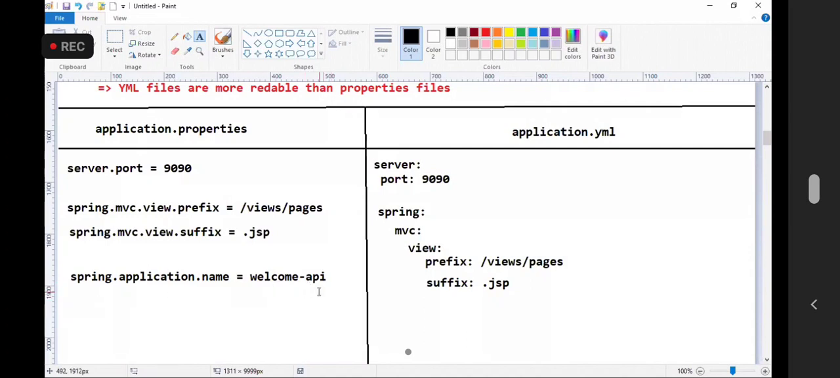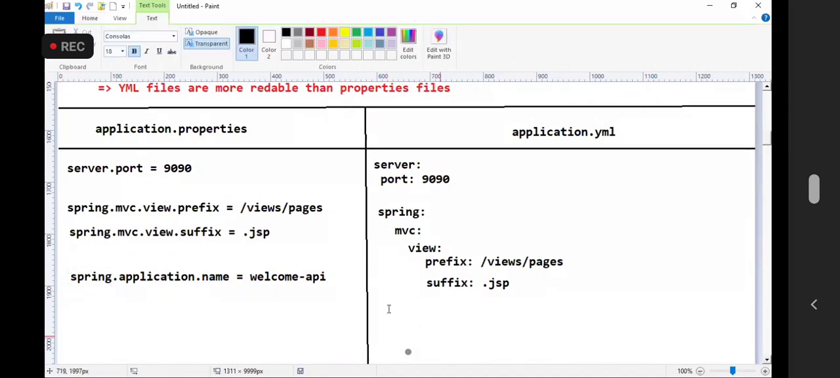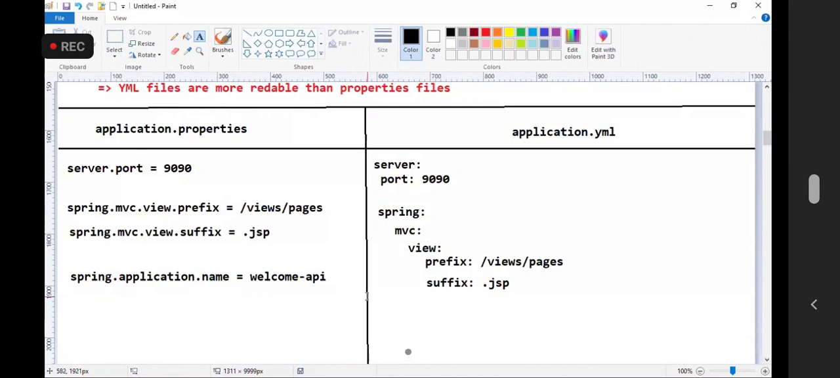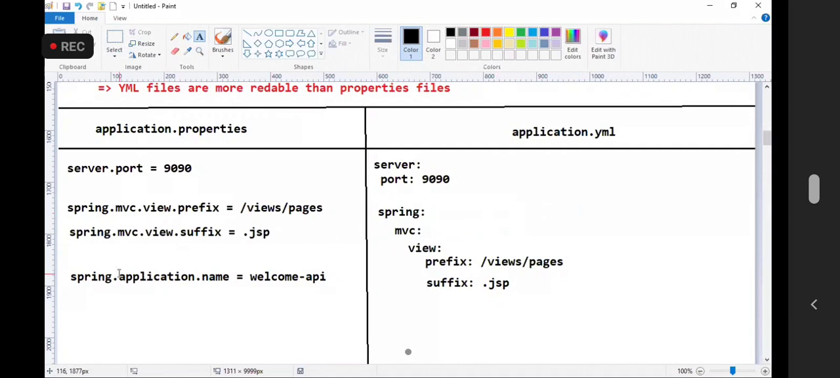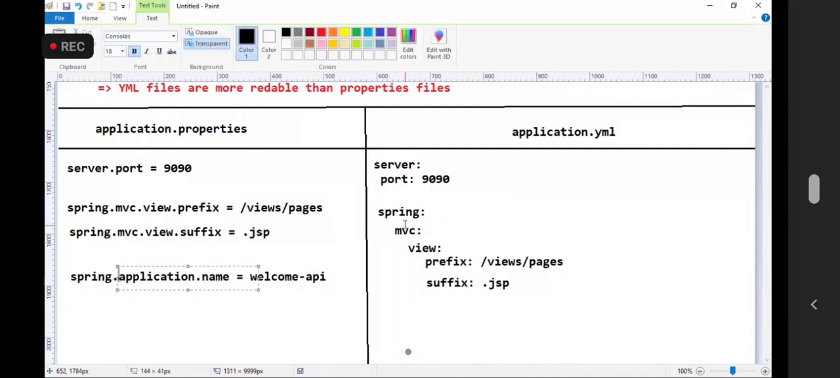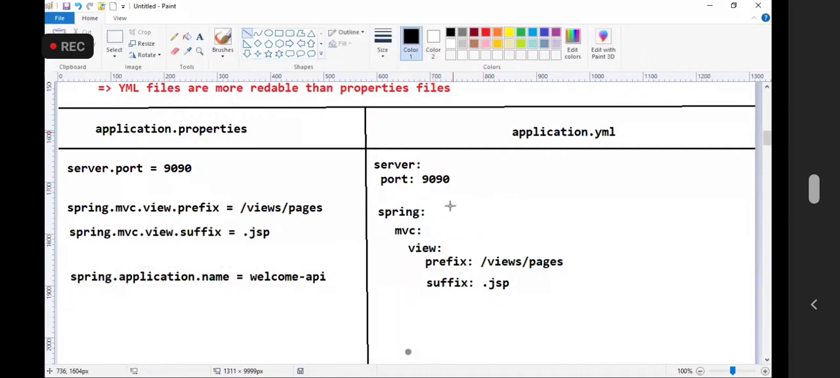Now, similarly, I want to configure the application name. Here, spring is already available for the prefix, again we are writing spring for the suffix, and again we are writing spring for the application name. Do I need to write spring.application.name everything from the starting, or is spring already available? Spring is already available. Where is the application? Application is available inside spring. Okay, from here I have to start.